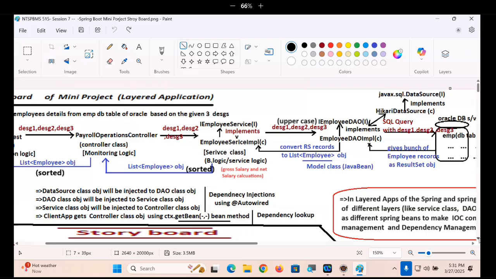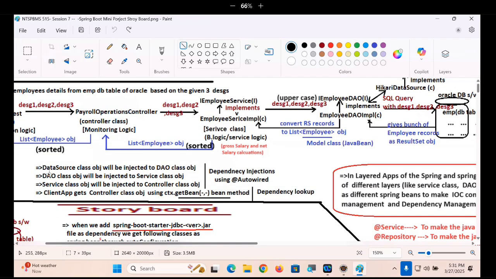Super. Data source object will be injected to DAO class object. DAO class object will be injected to service class object. Service class object will be injected to what? Controller class object. Client application gets controller class object using which method? ctx.getBean method, right? Here dependency injection is using the @Autowired annotation, and this is dependency lookup, guys.